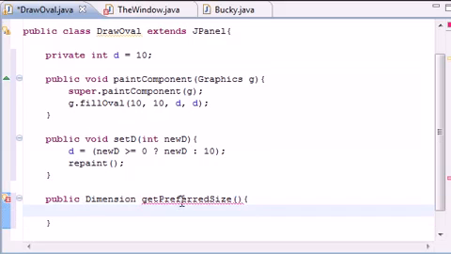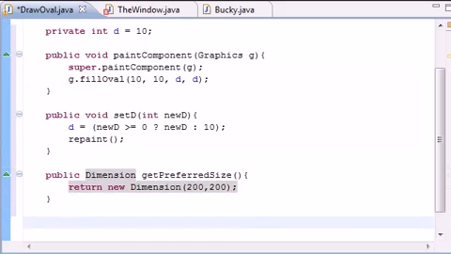And again, I said you don't really need to learn this, but if you're curious, what it does is it's used by the layout manager to determine the preferred size. So go ahead and return a new Dimension. Just put like 200 by 200. And don't worry if you don't know what that does for now, but I only got 2 minutes.